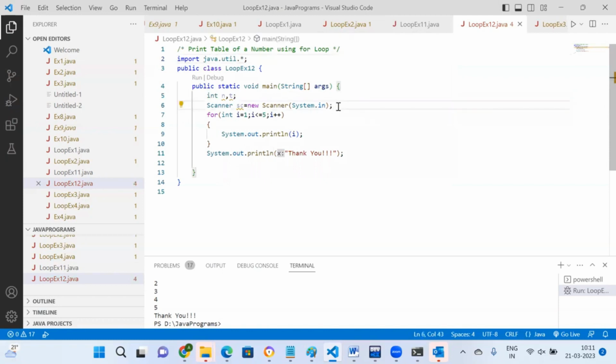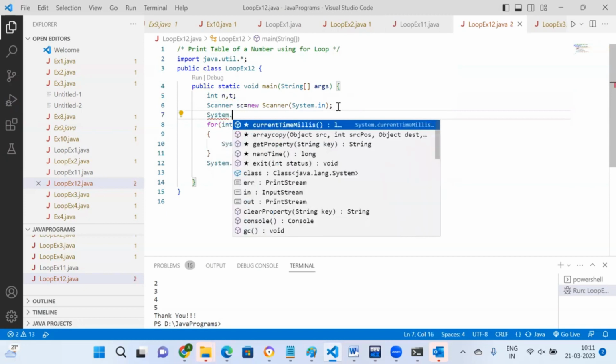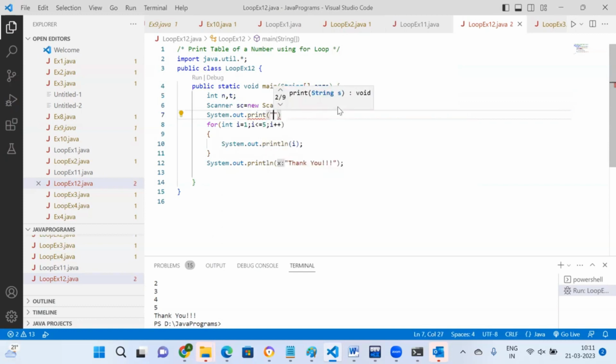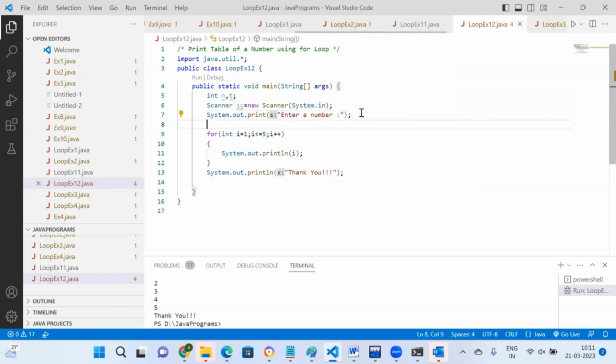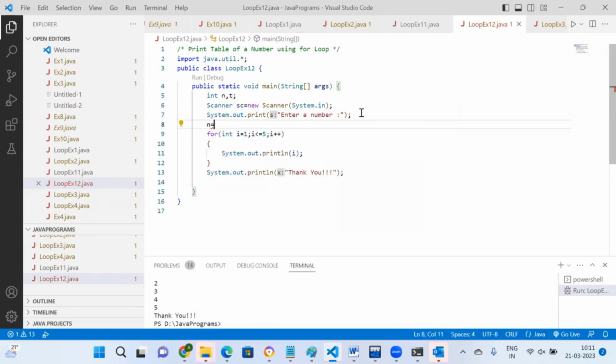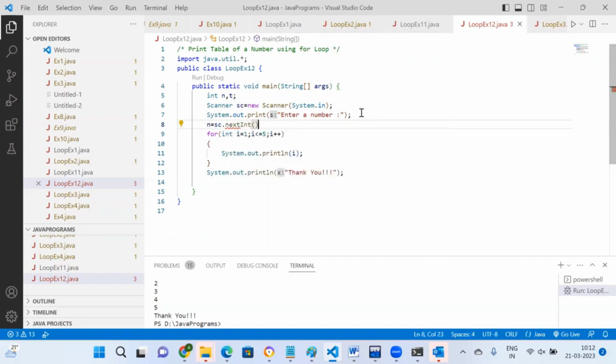And now we'll give a message to the user with System.out: Enter the number. So this will ask the user to enter a number. The number has to be stored here, so we'll write sc.nextInt. We have a nextInt function for integer input. So n we already have now.